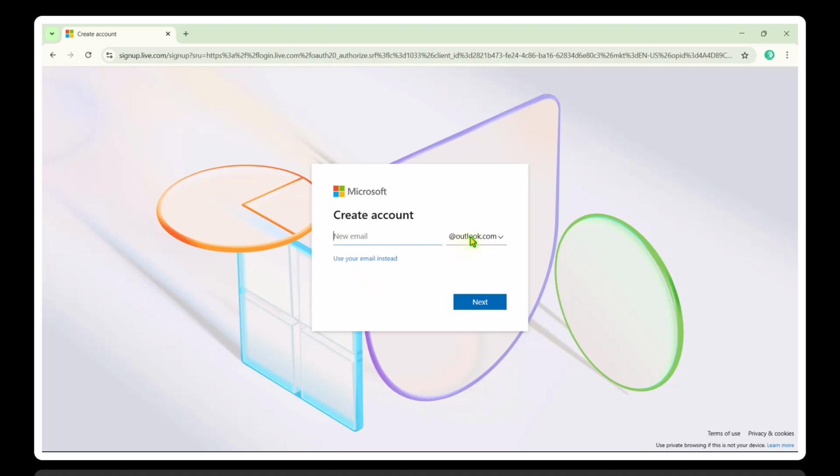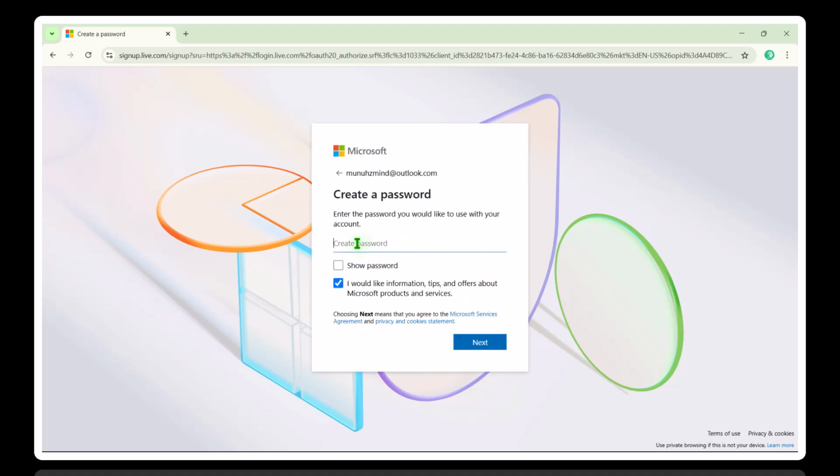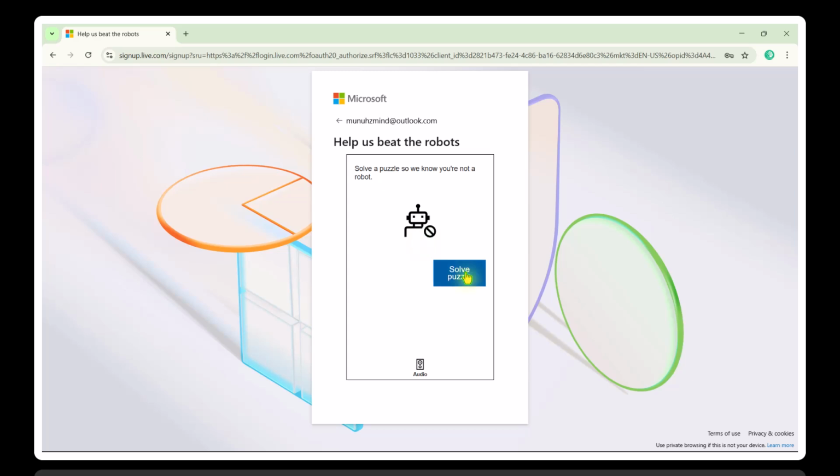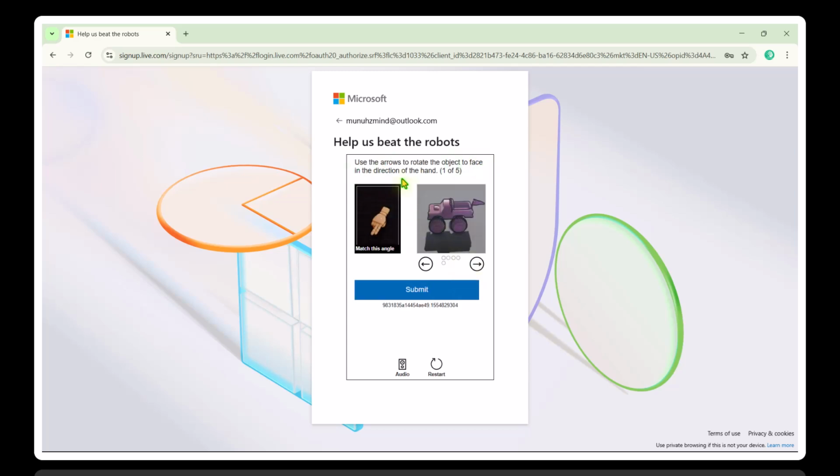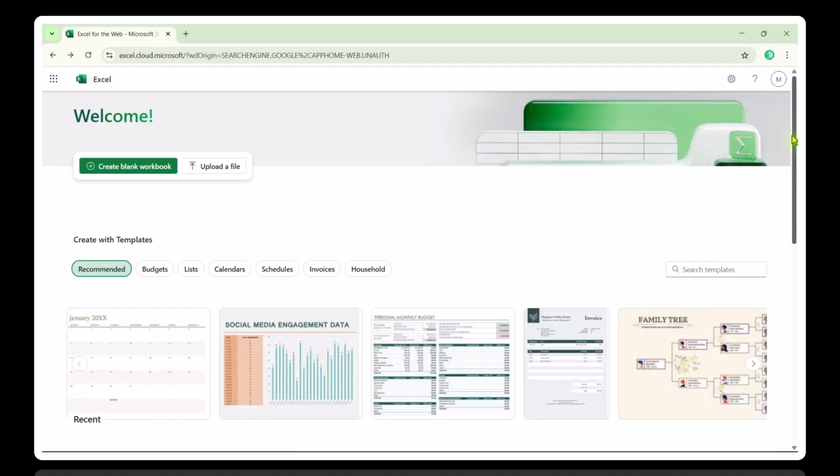And of course, you can see I have Outlook, I have Hotmail. Here, the new email is going to be Munoz Mind. So you can use your name. I'll go with outlook.com. And now I'm going to create my password. So you can also hit on I would like to get information and tips. I'll uncheck this. Next. And I want to save this. Let's solve a puzzle. So of course, now you can see you land on this page.